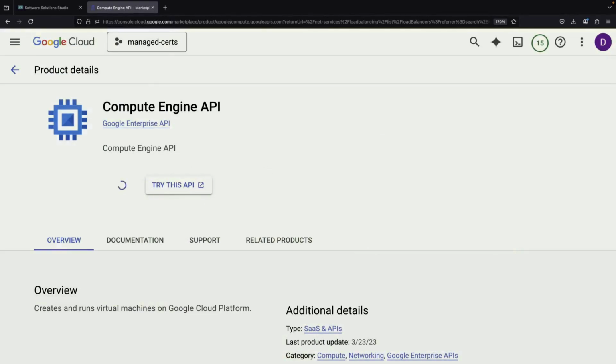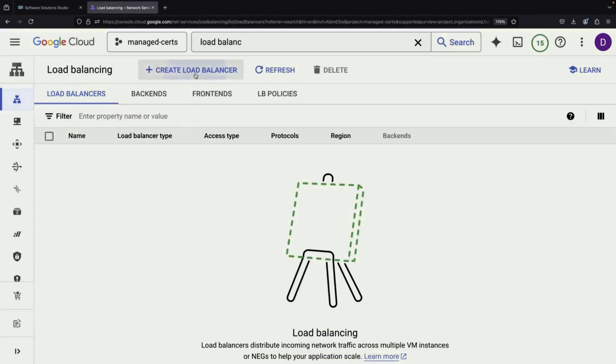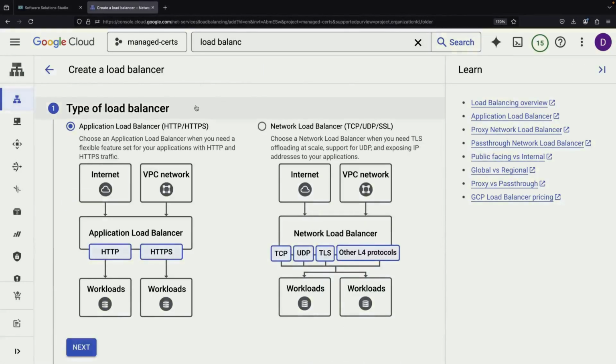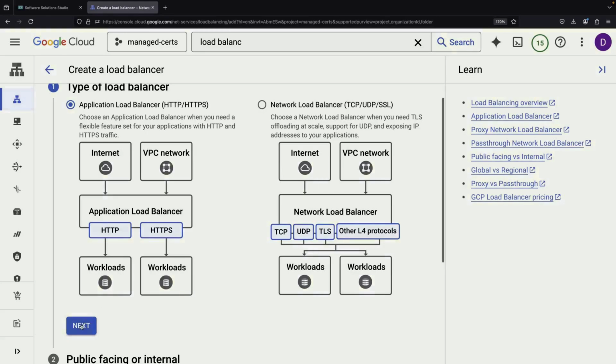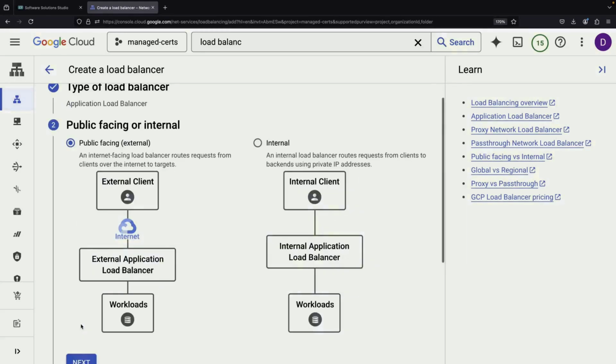When setting up the load balancer, we need to use an application load balancer that operates at layer 7. This is crucial because it allows the setup of HTTP endpoints in front of our application, which are necessary for the HTTP ACME challenges we discussed earlier. The load balancer must be public-facing to allow the ACME challenges to function properly.